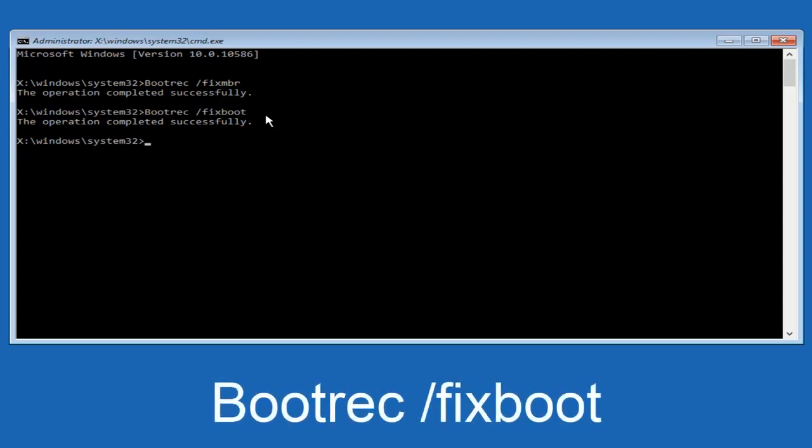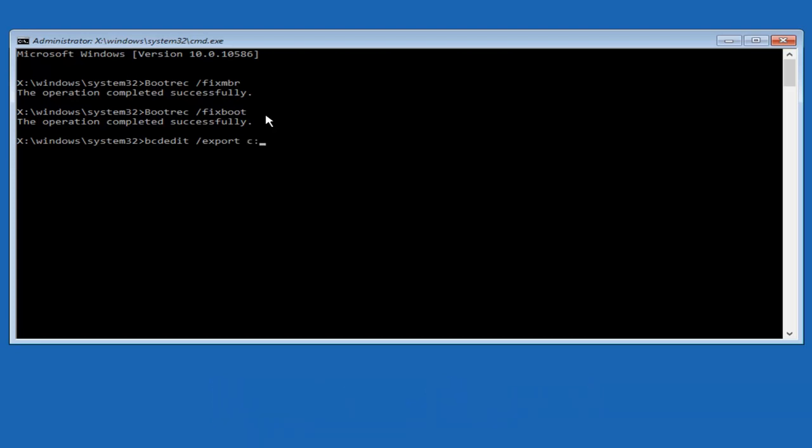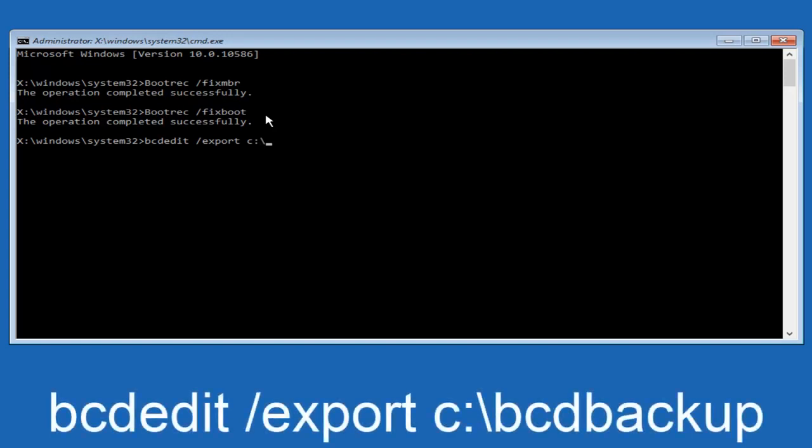So now what we want to do is type in bcdedit, all lowercase, space, /export, another space, c, lowercase c, colon sign. Now you want to do a slash in the other direction, so backward slash, bcdbackup, and then hit enter on your keyboard again. Now it says the operation completed successfully.